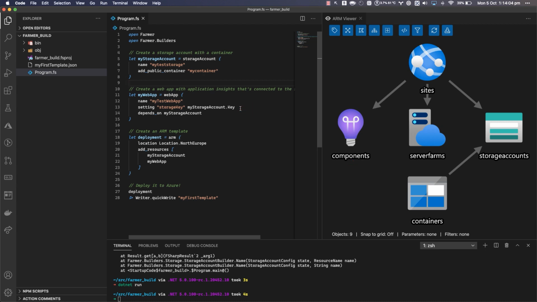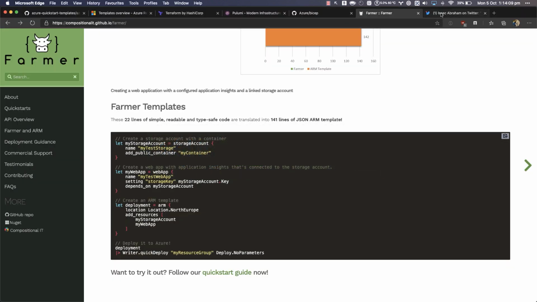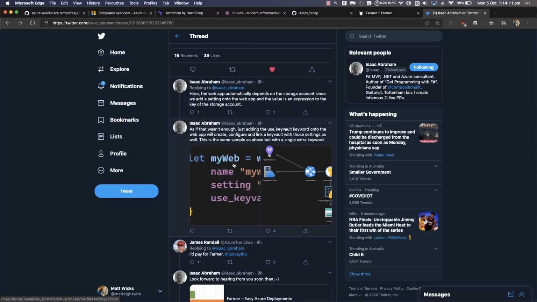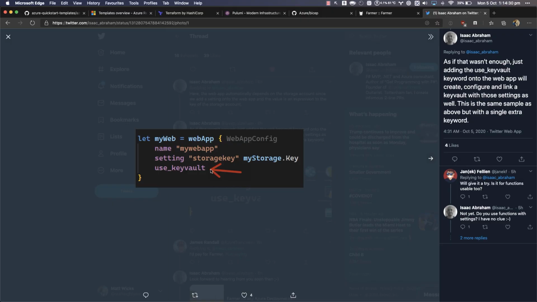But what IaC ARM is actually doing, he's developing Farmer. He's changing the syntax so that you can just put in use Key Vault. We went to his Twitter account to get the documentation. Well, he's developing it. Okay. So, how many lines of code in a standard ARM template is implementing Key Vault?